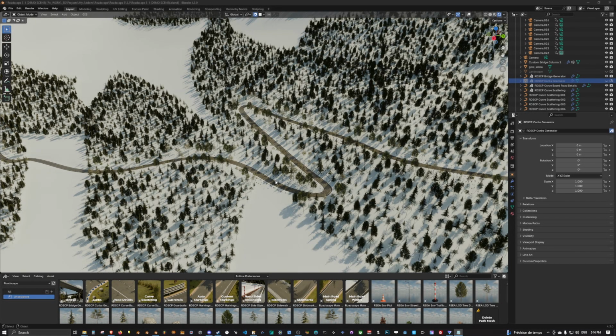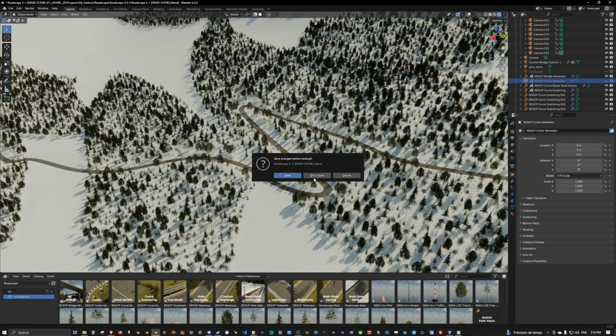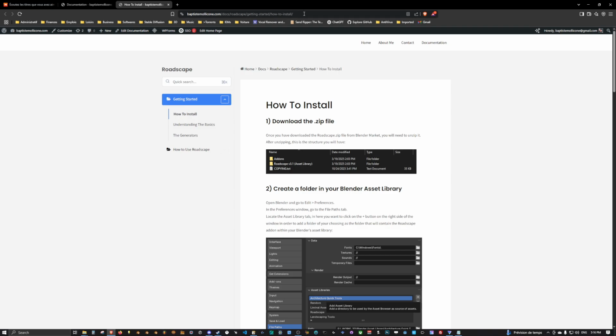Today is the release of Roadscape 3.1 and we are going to see a quick overview of the main features. So first of all, let's leave this project. I will invite you to go to my website.